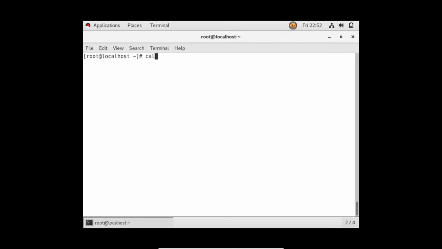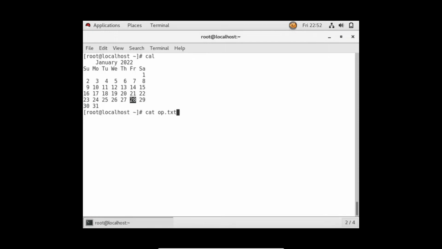So if you write the command called cal, what cal will do is show the output on the screen or this console, that is the standard output. But you want to redirect your output to some file. Let me show you. I am creating op.txt. This file is not there. I just want to show you: no such file in directory. Now you want to redirect the output of this cal command to this op.txt.